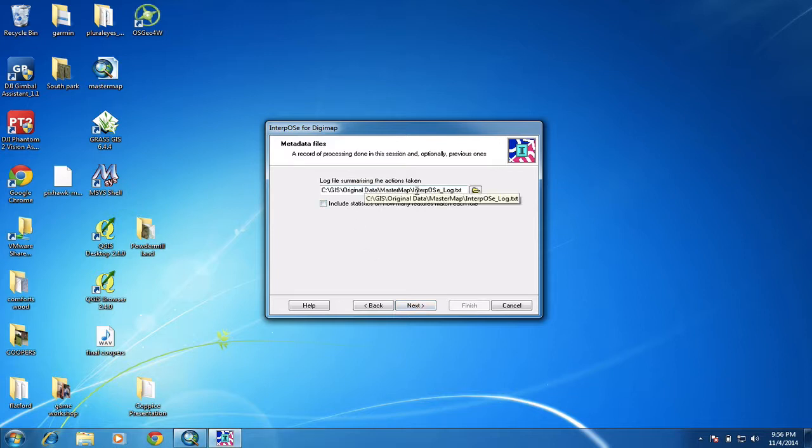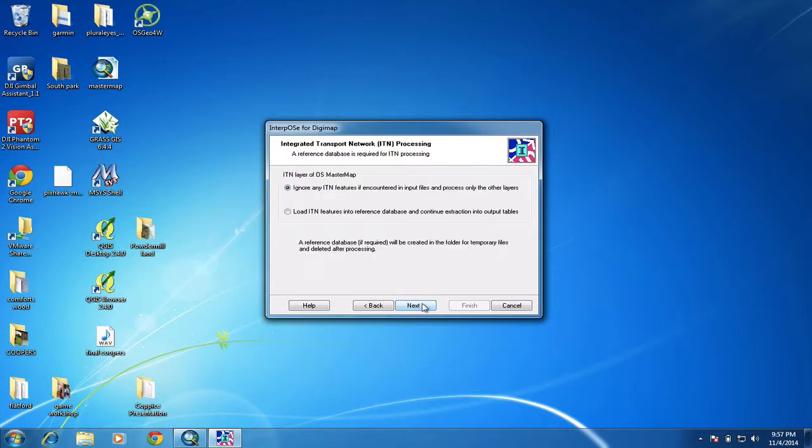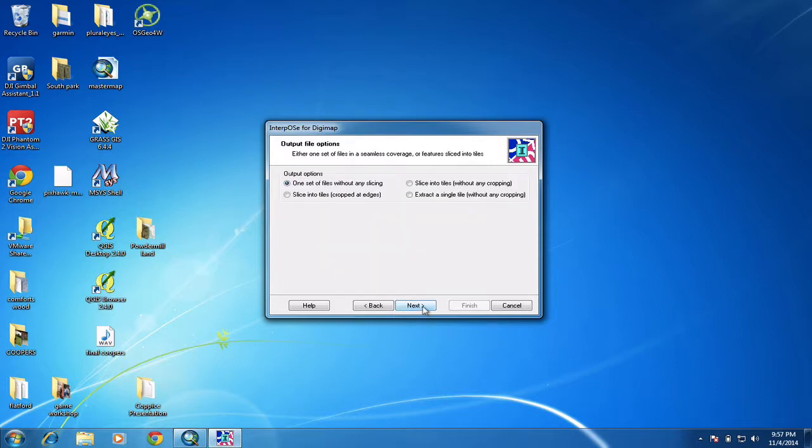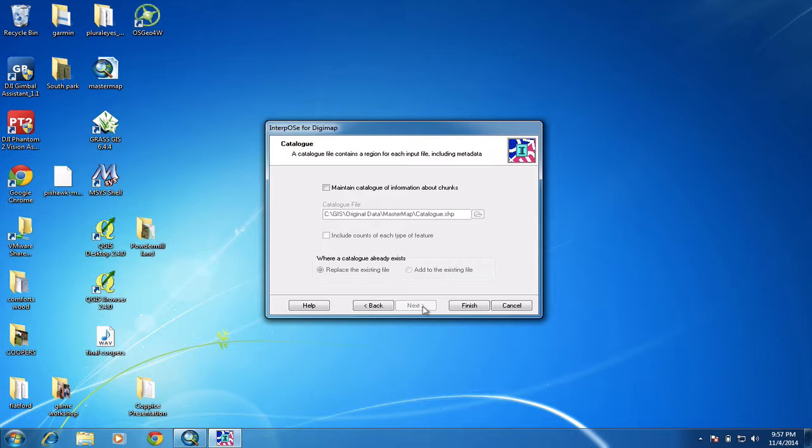This log file, again, I'm going to let the computer decide where to put that and just accept the default. Again, I'm going to accept the default on this integrated transport network because we haven't downloaded that information, so we do want the computer to ignore that when it processes the data. Again, I'm going to accept the default here, and again here, and also on this final screen I'm going to accept the default, and I'm going to hit finish, and with any luck it should start processing and converting those files into shape files, ready for us to then load into ArcMap.